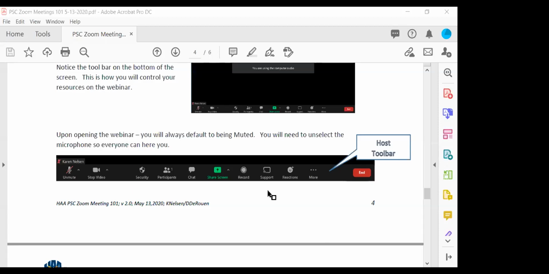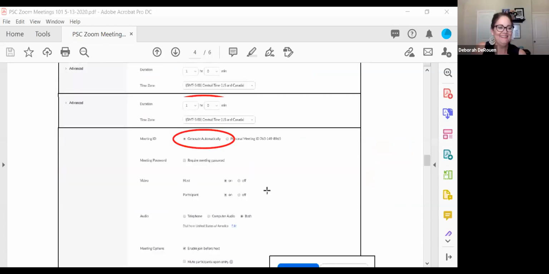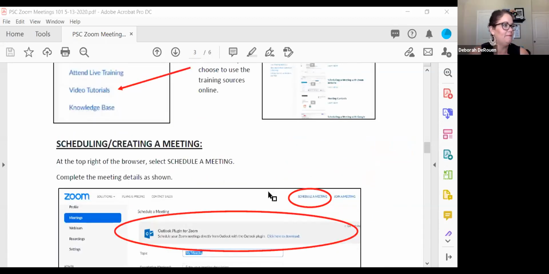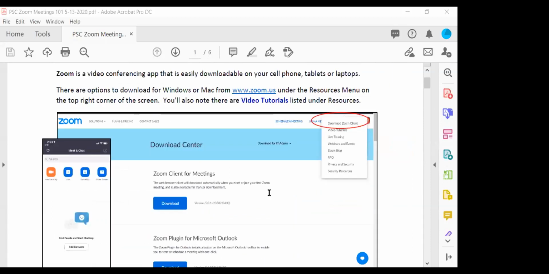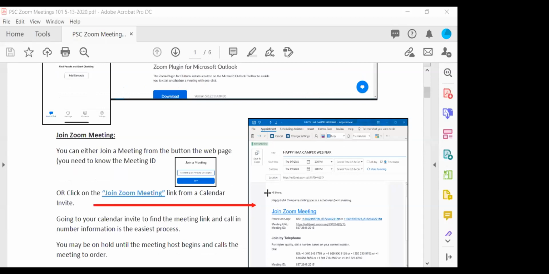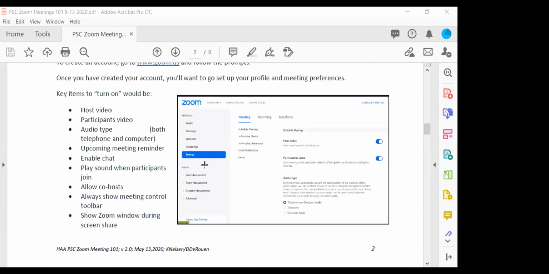The other thing is, at the top, you'll want to check those settings. I'm jumping back up to the top of the screen. Right here under settings, that's where you're going to pull up the parameters for your virtual background.